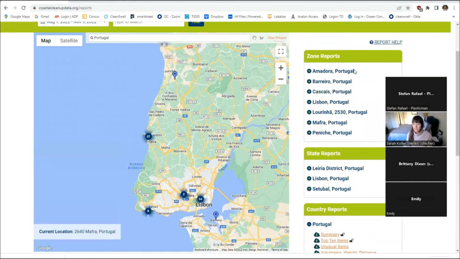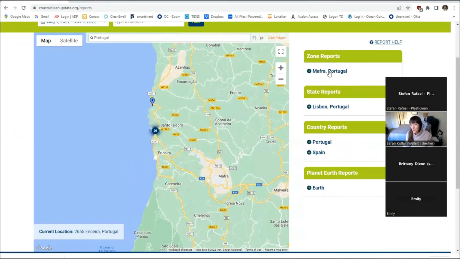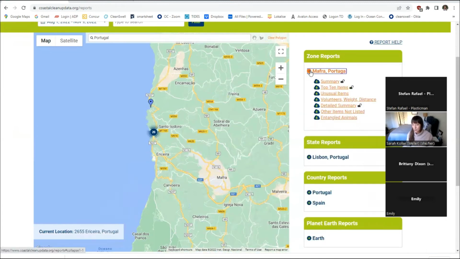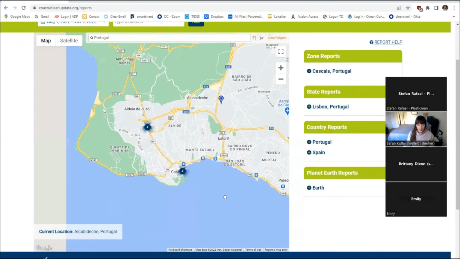Up at the top here, these zones and these states, they are just a reflection of administrative districts that Google Maps has. So our team doesn't really have a ton of control over what shows up here, but they can be helpful, I think, for some partners. And again, same report options, just on a different geographic level. All right, so here's a good example.